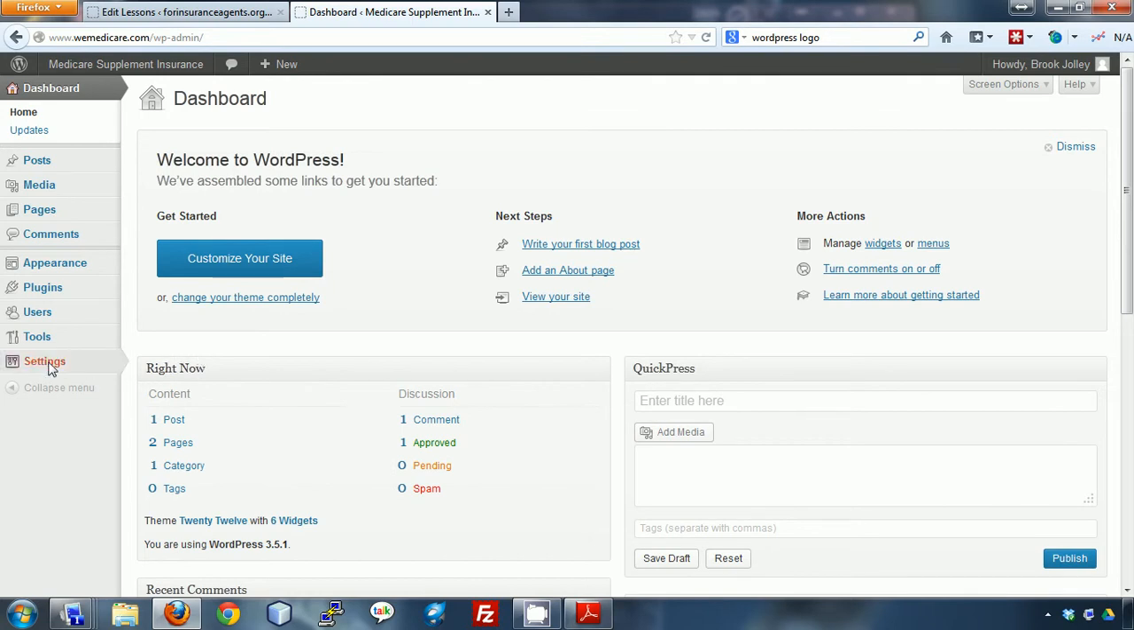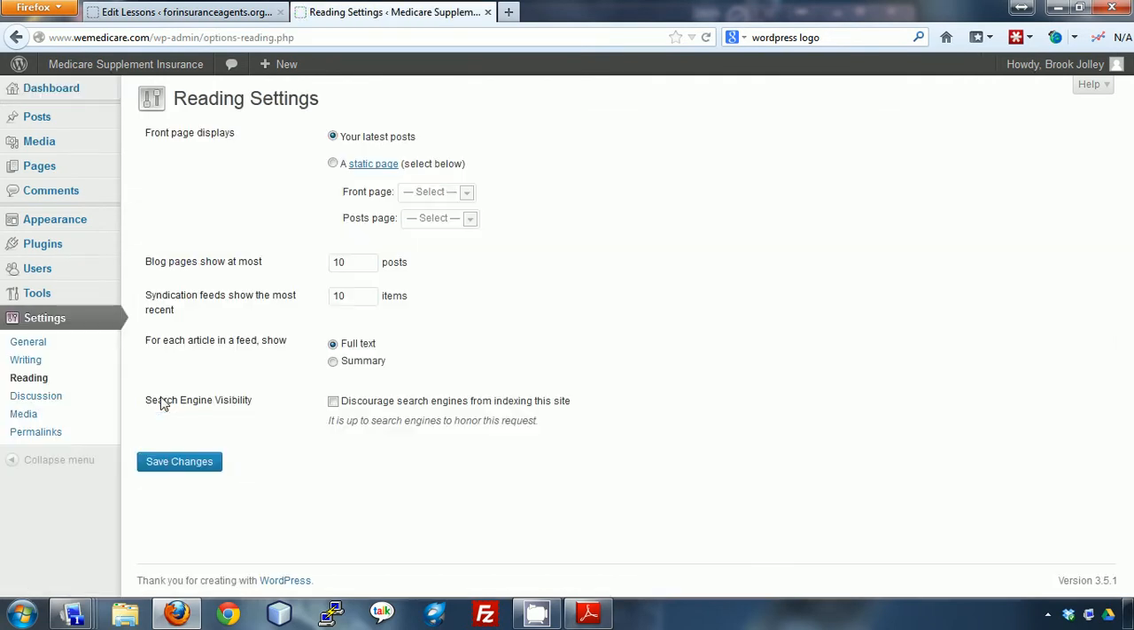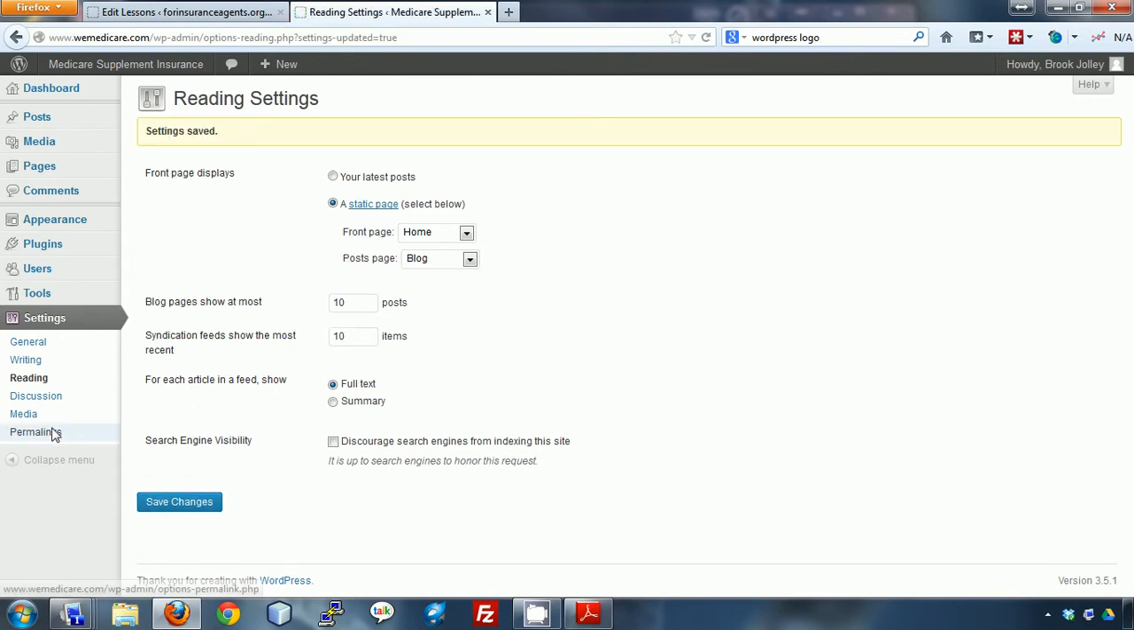Now that you're here, we can go to Settings again, go to Reading. We're going to tell it that we want a static page as our front page display. We're going to tell it to display home, and for the post page we're going to tell it to display blog. So front page is home, post page is blog. Hit Save Changes.